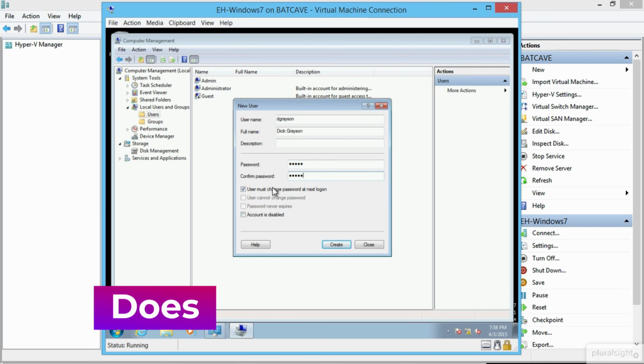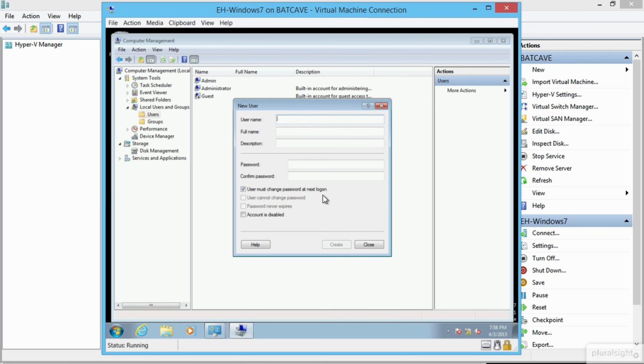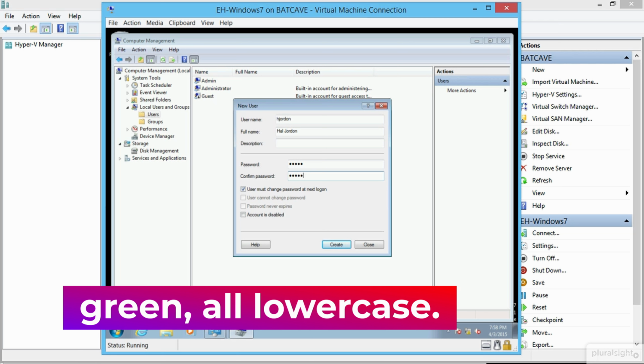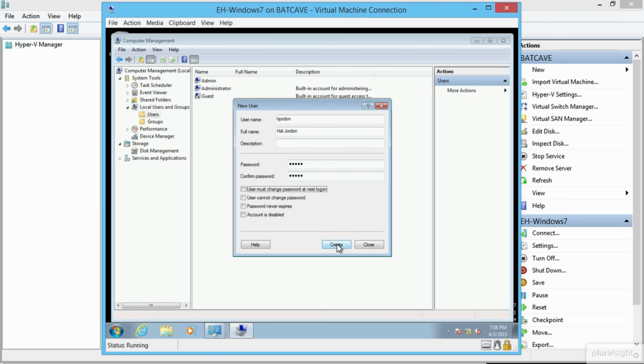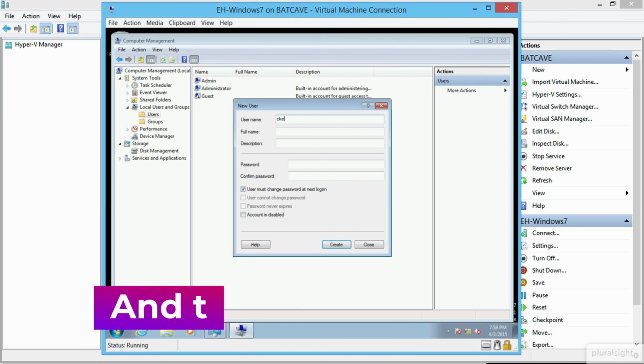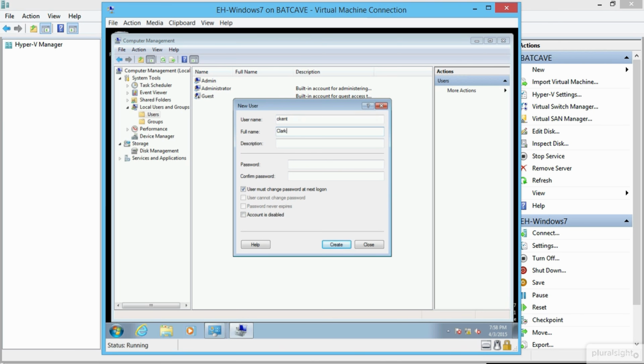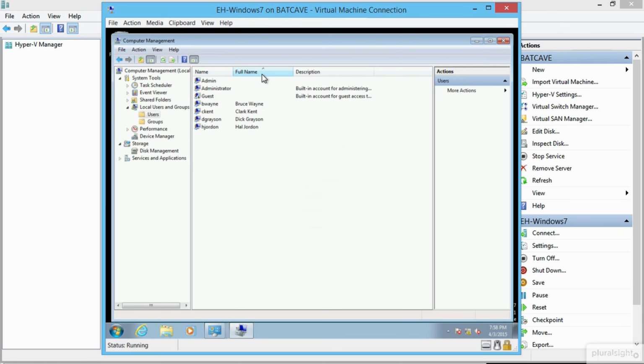We have D. Grayson. Does that have to change? Again, the password was Robin. Then we had H. Jordan. His password was green, all lowercase. And then we had Mr. Kent. Oops. His was super. And closed. Let's go ahead and sort those. Yep, got my 4 accounts.